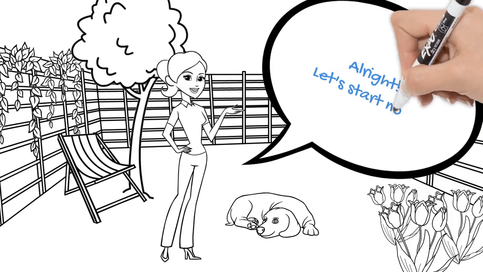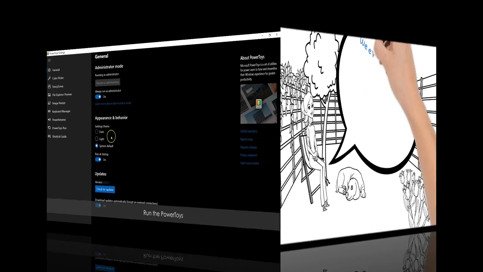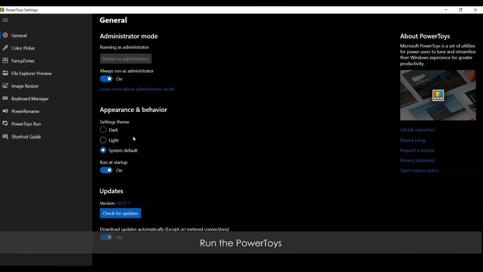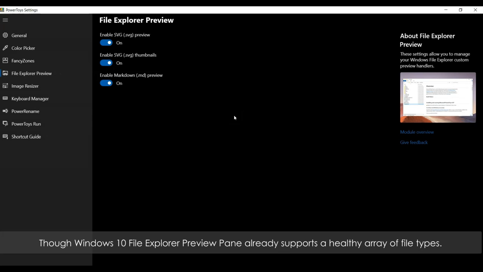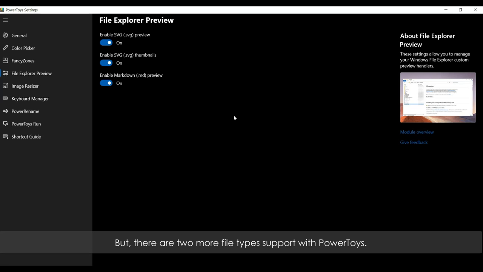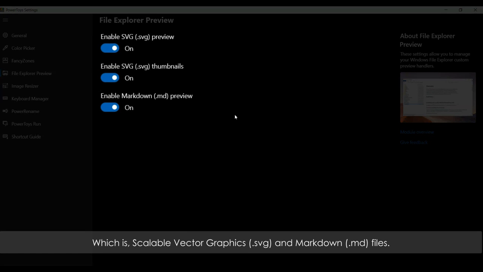Alright, let's start now. First, run the PowerToys. Then click on the File Explorer Preview button. Though Windows 10 File Explorer Preview already supports a healthy array of file types, there are two more file types supported with PowerToys, which are the scalable vector graphics files and the markdown files.